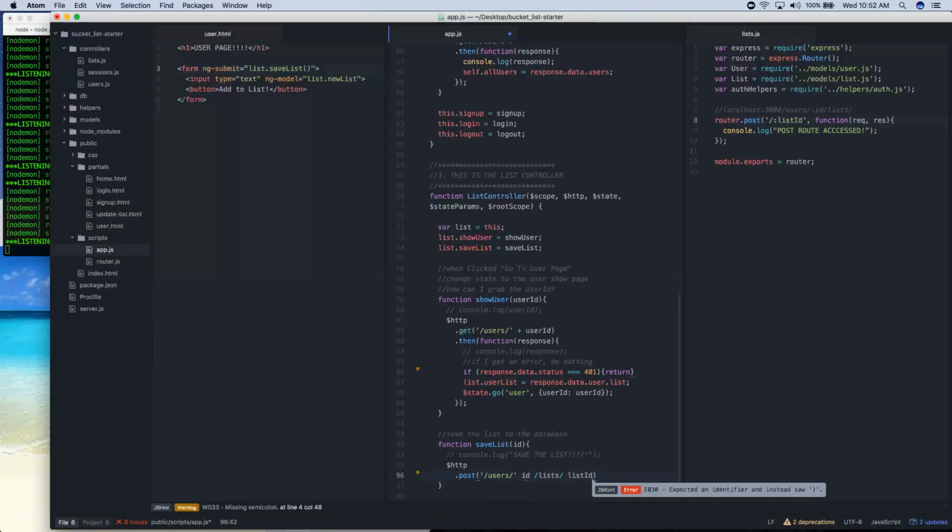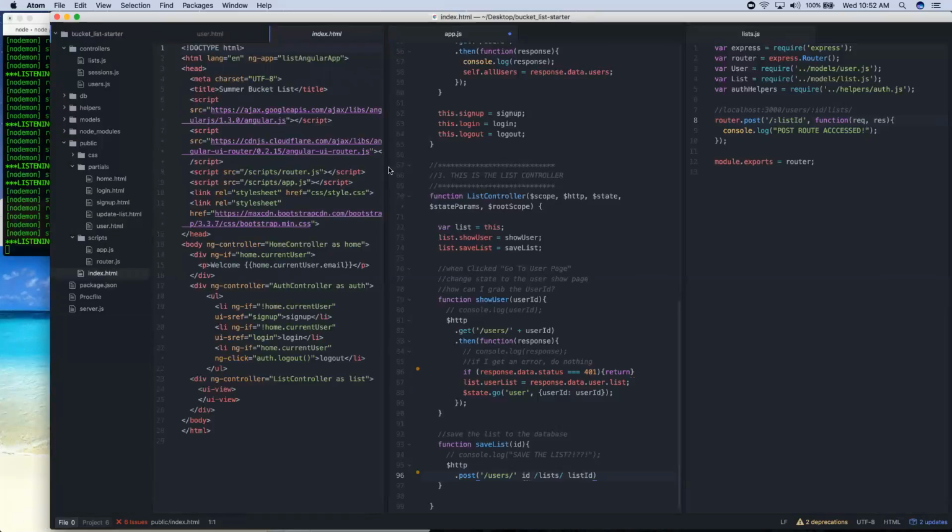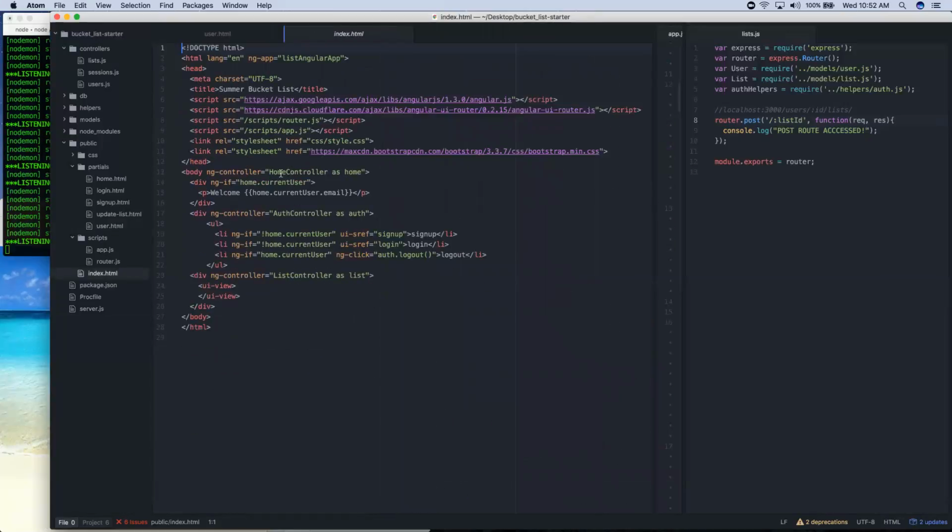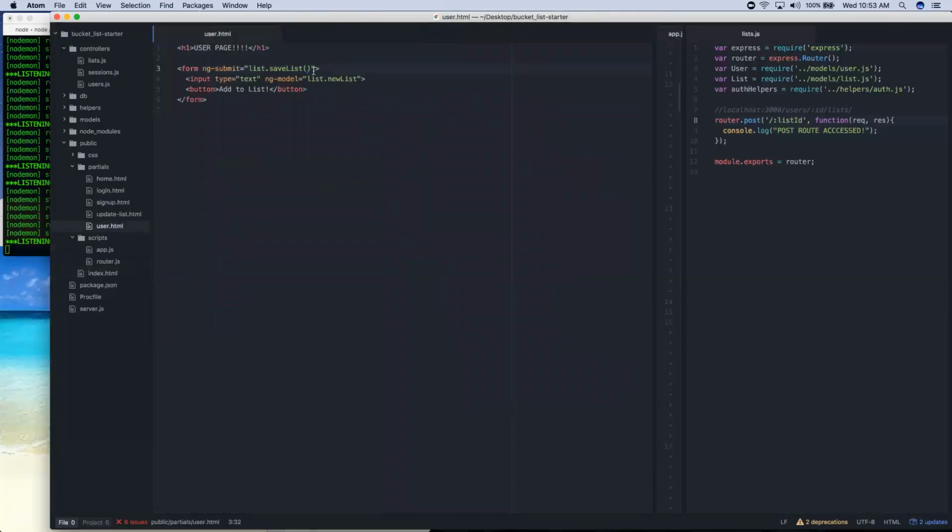Okay, so let's see, how can we do this? I can pass the user ID part. Let's figure that part out first, right? Because I can't even get to this unless I know what my current user is. So remember, our home controller is our parent controller over everything. I will show you again our index page just to visualize exactly what's going on. Our home controller is where our current user is stored. That means any child controllers have access to anything that is under home. So that being the case, I could just get the user ID knowing that information.